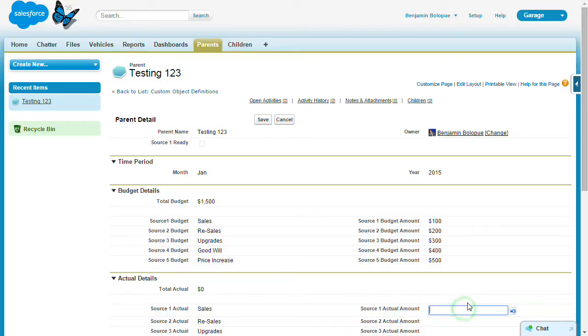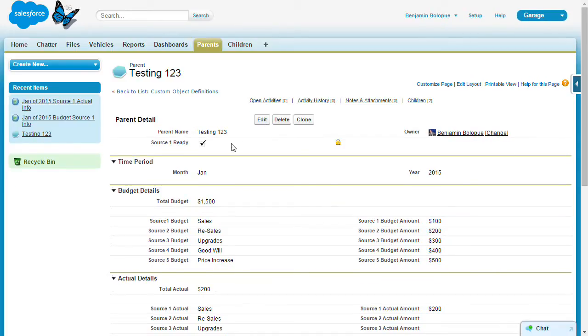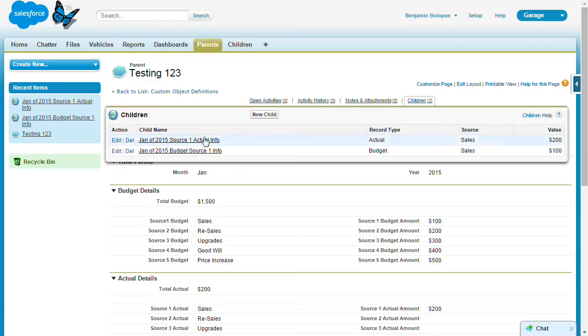Now when I go ahead and put something in this field, I'll say 200, and I'll hit save. Instantly, the box is checked, and there's two children records that are created. You'll see that the naming conventions go into play for the child records. The record types are here. The source is sales and sales, and then the value is 200 and 100 respectively.